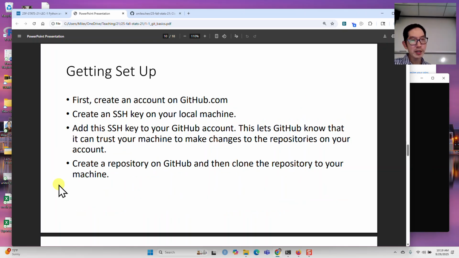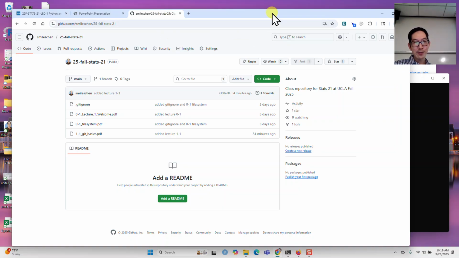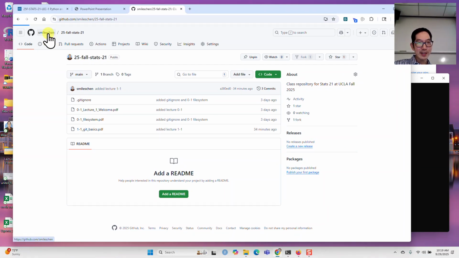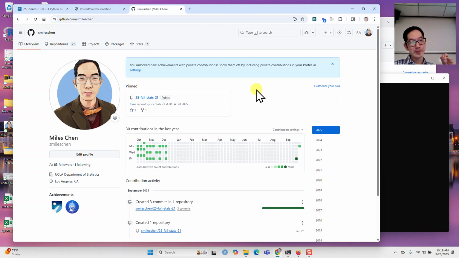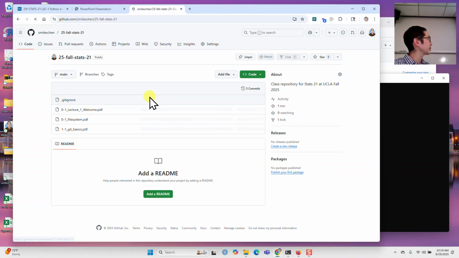Okay. All right. So the first thing you need to do is you need to go to GitHub and create an account. Okay. And so for the purpose of this class, I have two separate GitHub accounts. This is my regular account. My username is Miles Chen, and this is where I, as a professor, will post stuff, and I'm going to put basically all of my class notes in our class repository.